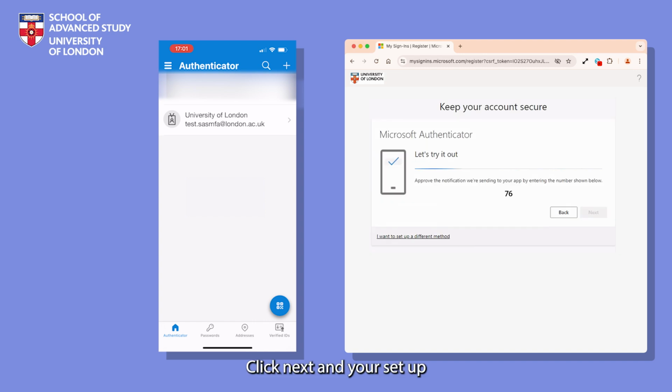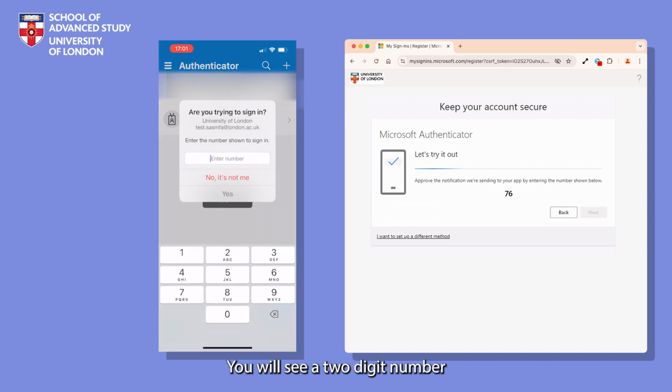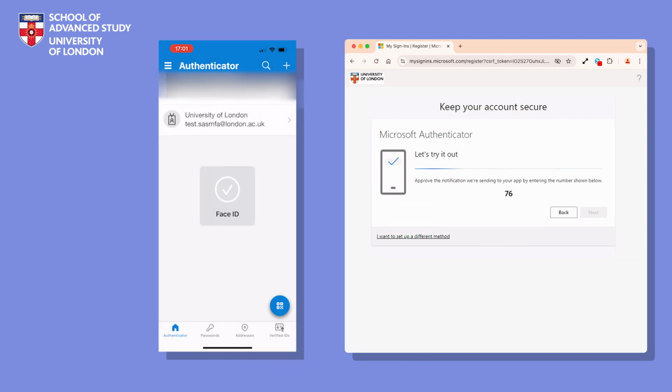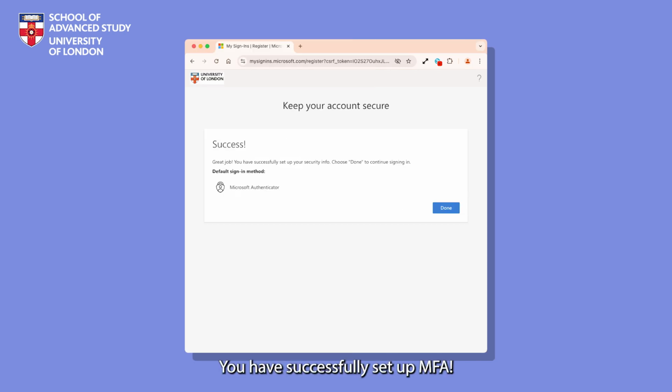Click Next and your setup should now be complete. On your computer, you'll see a screen asking you to test your setup. You will see a 2-digit number. Back on your phone, enter the number you see on your computer screen and tap Yes. If the codes match, you have successfully set up MFA.